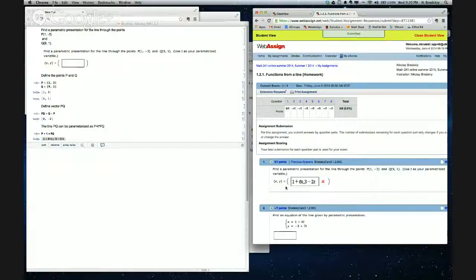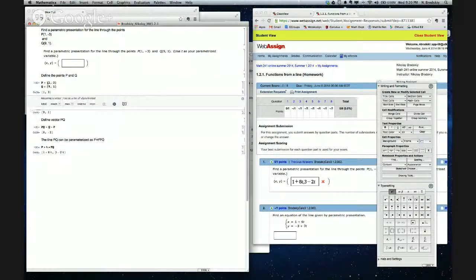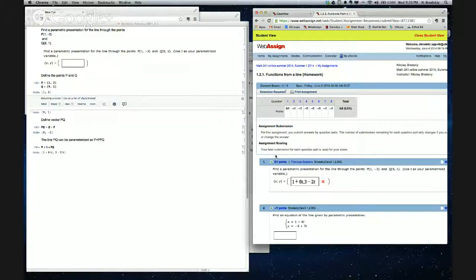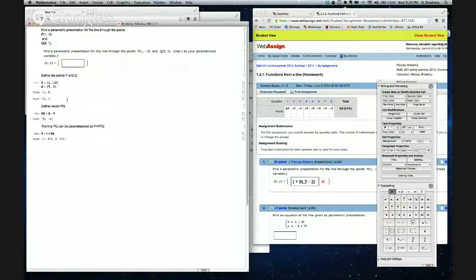Oh, wrong answer. Well, that means that I made a mistake somewhere in the file. Well, let me go and check. So I assigned p to be 1, 3, and now I see p should be 1 minus 3. Well, that is an error.